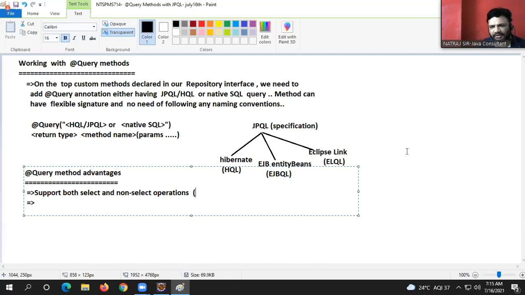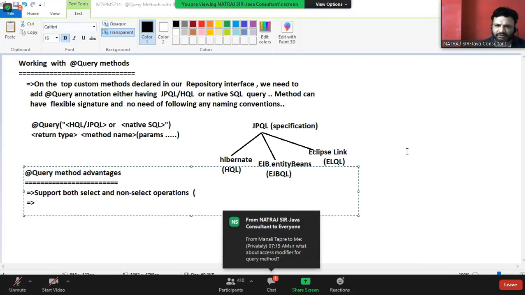Manali Tapre, I didn't expect this question at this level of learning. For any interface method, if you don't mention a modifier, what is the default modifier? Public. And we want public only, right? Come on, guys.